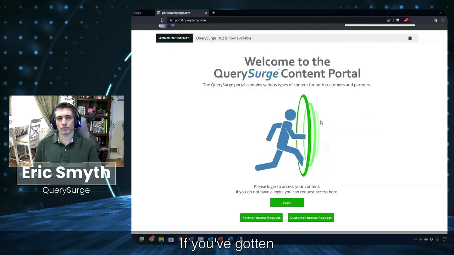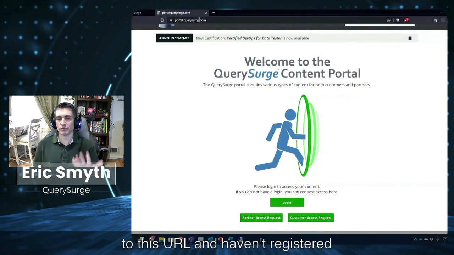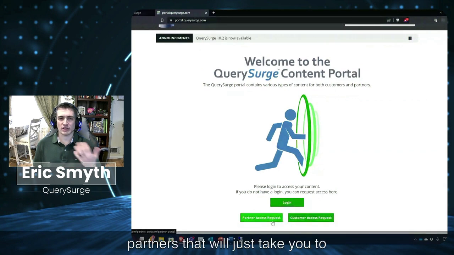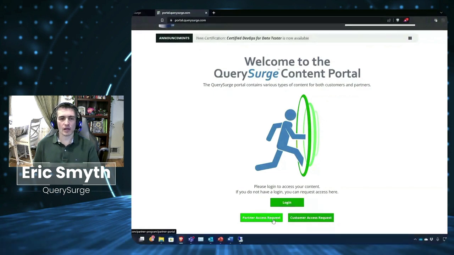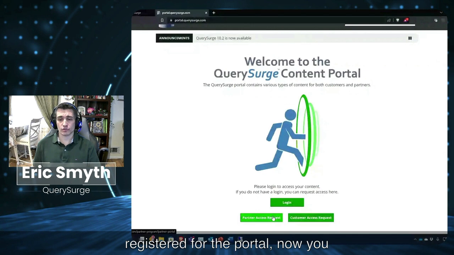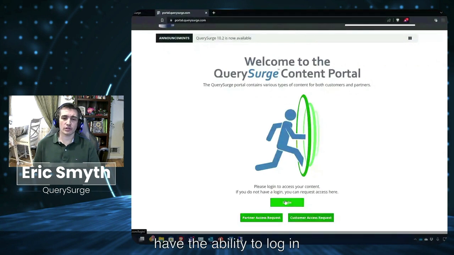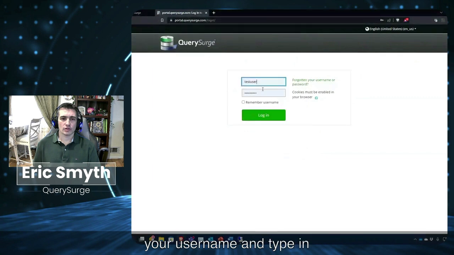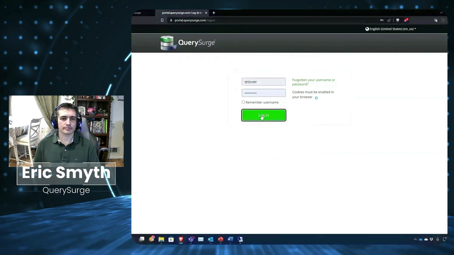If you've gotten to this URL and haven't registered yet, you'll see there are also request access buttons on the bottom for customers and partners. That'll just take you to those links that we were looking at earlier that allow you to register. But assuming that you've already registered for the portal, you have the ability to log in, and you'll go ahead and select your username or type in your username and password. I have these pre-saved, and click the login button.